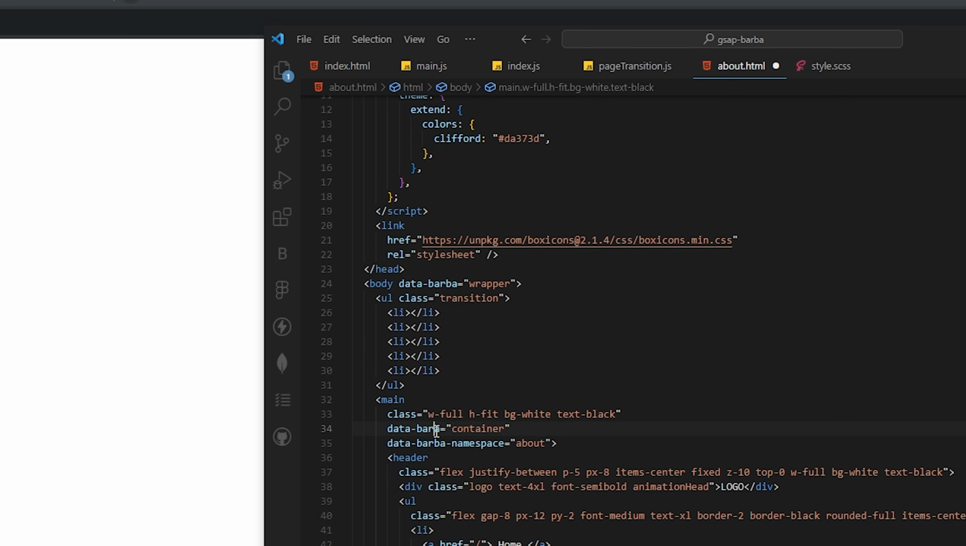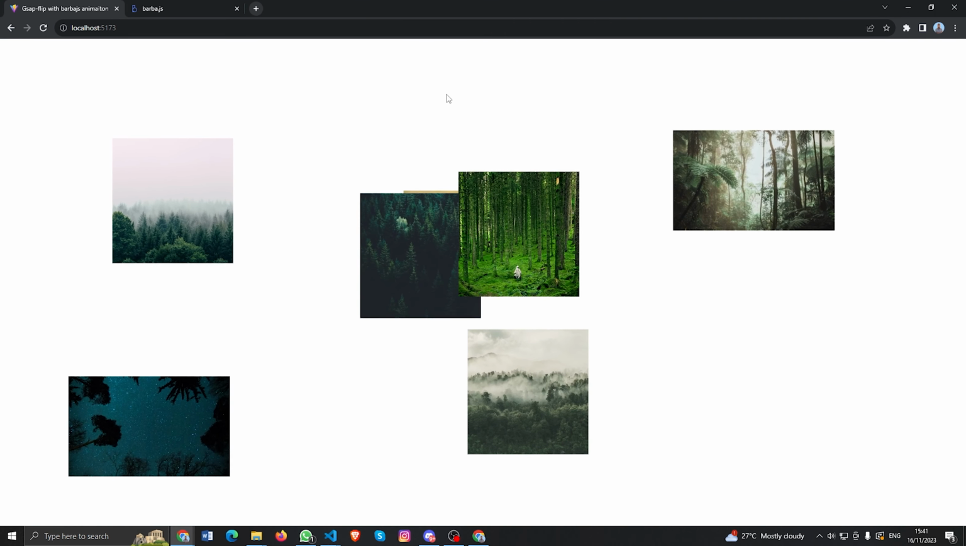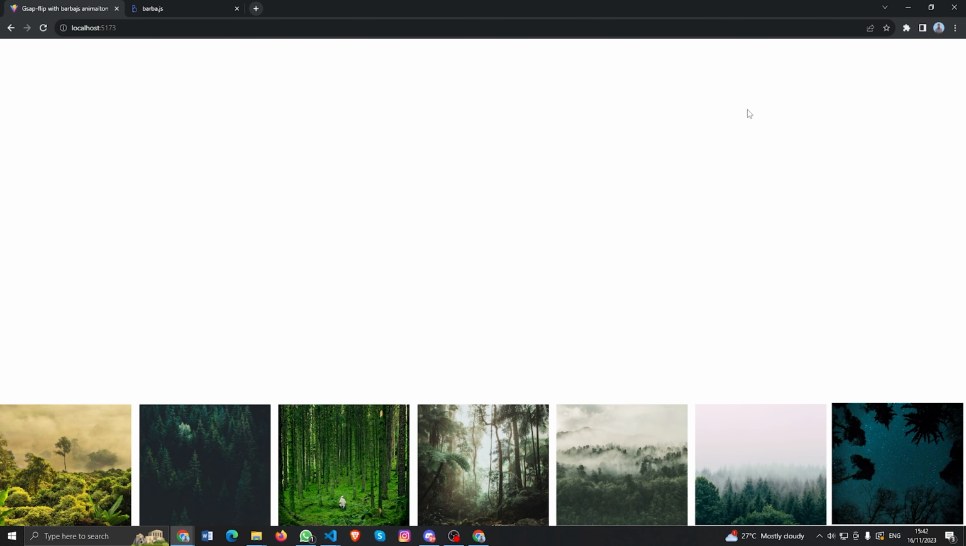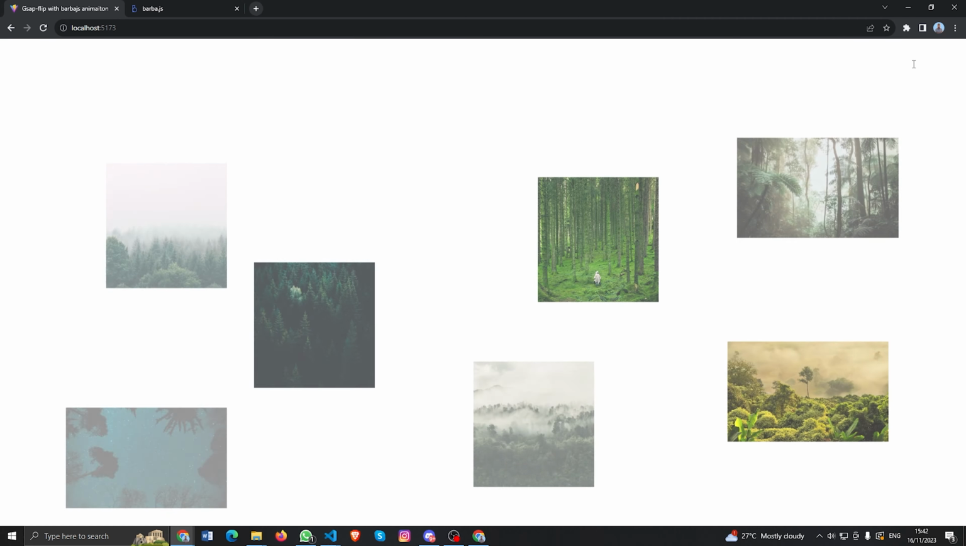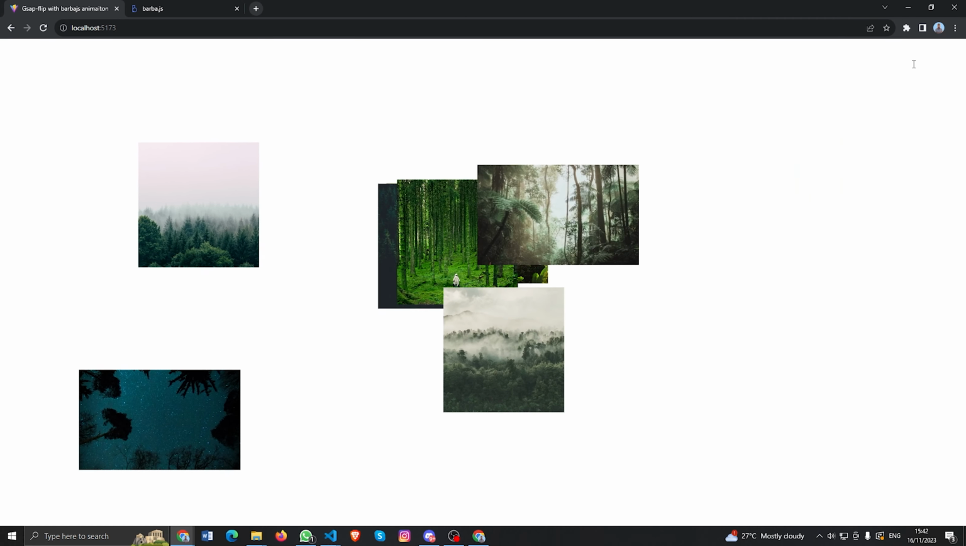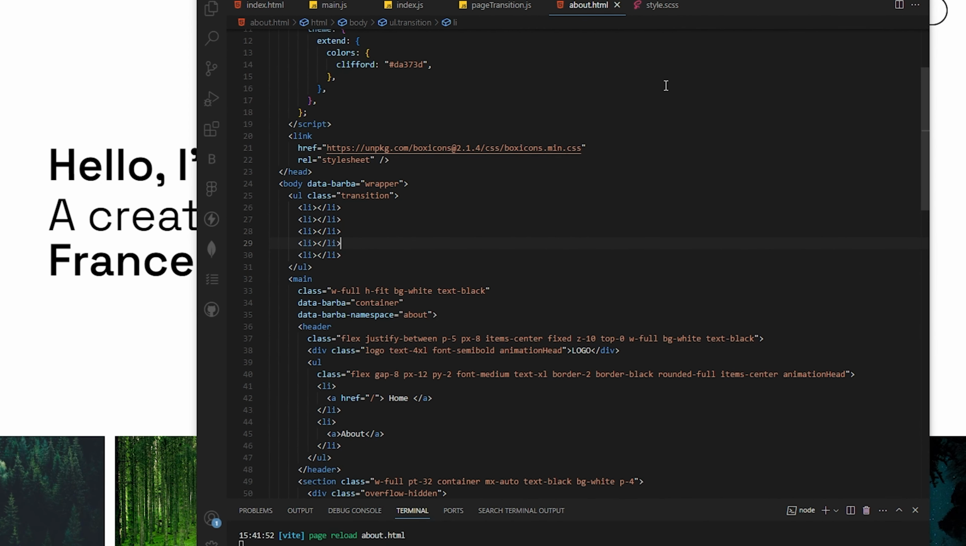Okay, it's working. Did you see? It's already working. So if I reload it, this is the animation. This is what it's called, the once animation. Okay, so if I click over there, oh, it's not going to about.js, sorry, about.html. Let's see what the problem is.